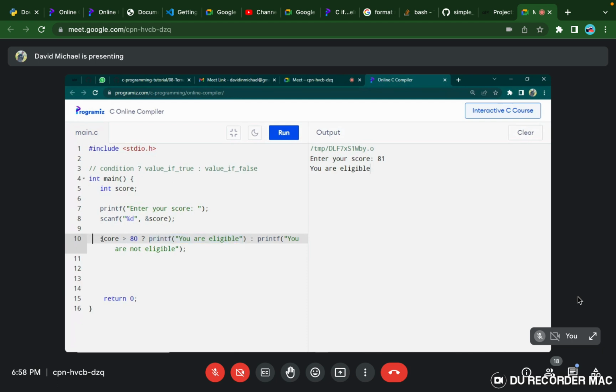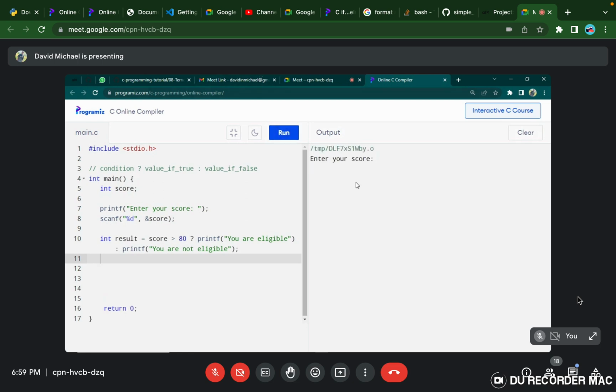You could also store the result of your ternary operator inside of a variable, and then use that. If I run it now, it will tell me to enter your score. I enter 5, and it still says you are eligible, because I'm using the print statement. But you could store the result inside of a variable, and then you could print it, or you could use it for something else.